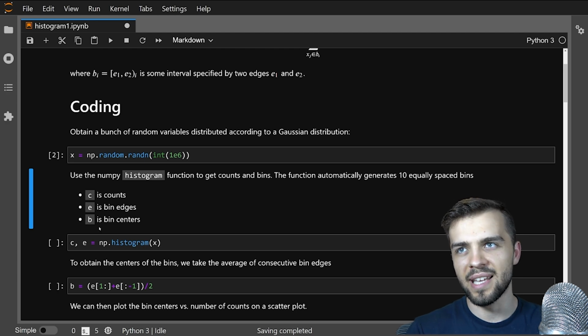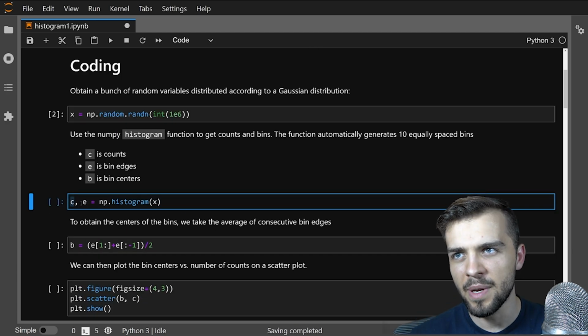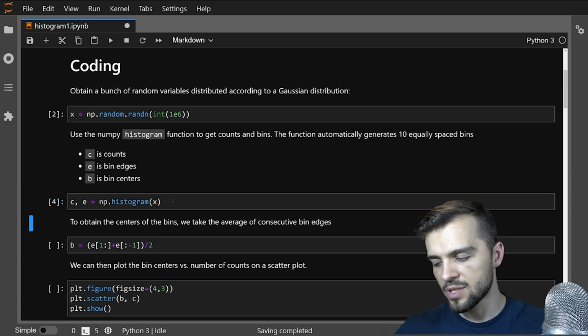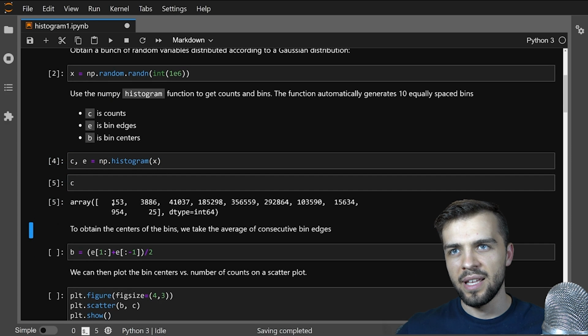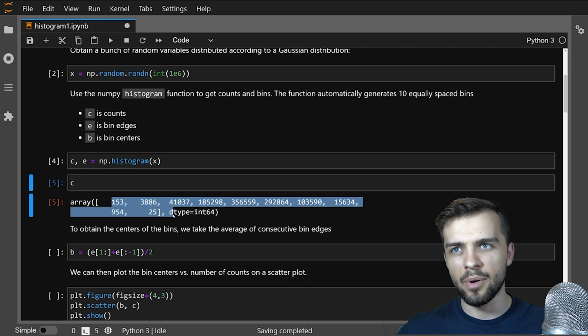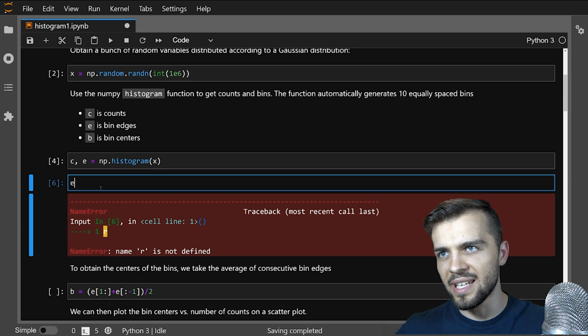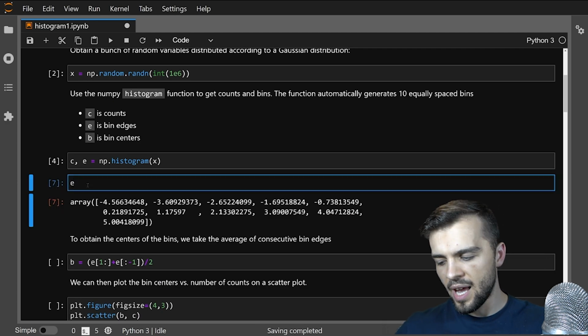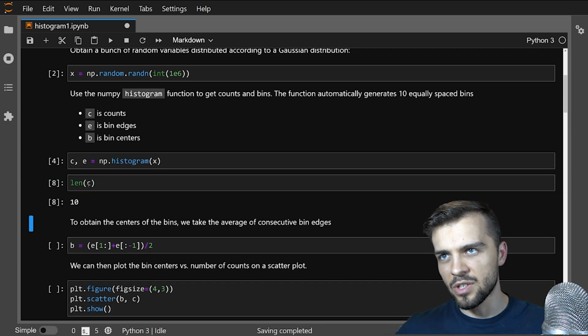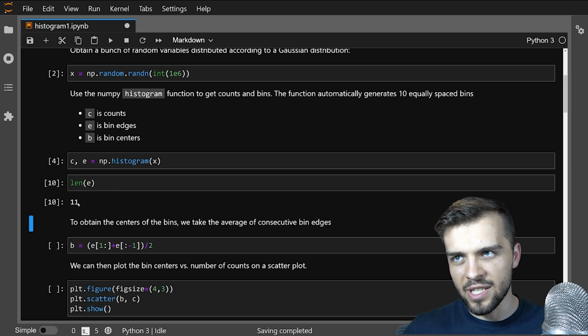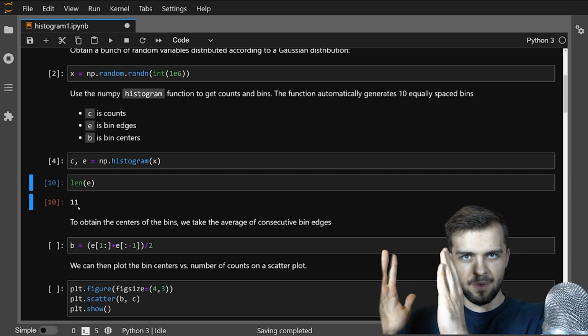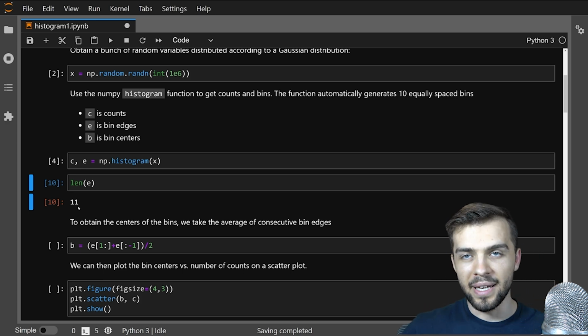And if you want the bin centers, which I'll call B, there's something else that you have to do afterwards. So here's a way of generating the counts in each bin and edges. I'm just going to call numpy.histogram of x. This is the basic way to do this. And I look at C and these are the number of counts, data points in each of the bins. And these are the edges, E, of each bin. And of course, if I look at the length of C, there's 10, but the length of the bin edges is 11. Of course, when you have 10 bins, there's going to be 11 bin edges.